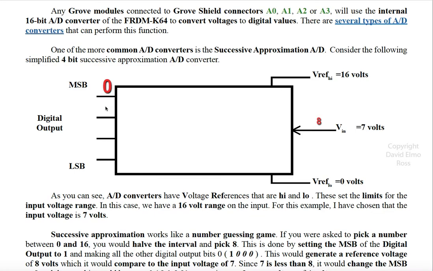The next thing we do is we set this bit to 1, which breaks this range to 0 to just less than 4 and 4 to just below 8. So if it's in the range of 0 to just below 4, it's going to be a 0. If it's between 4 and just below 8, it's going to be a 1. In this case, it's going to be a 1 because 7 is in that range.